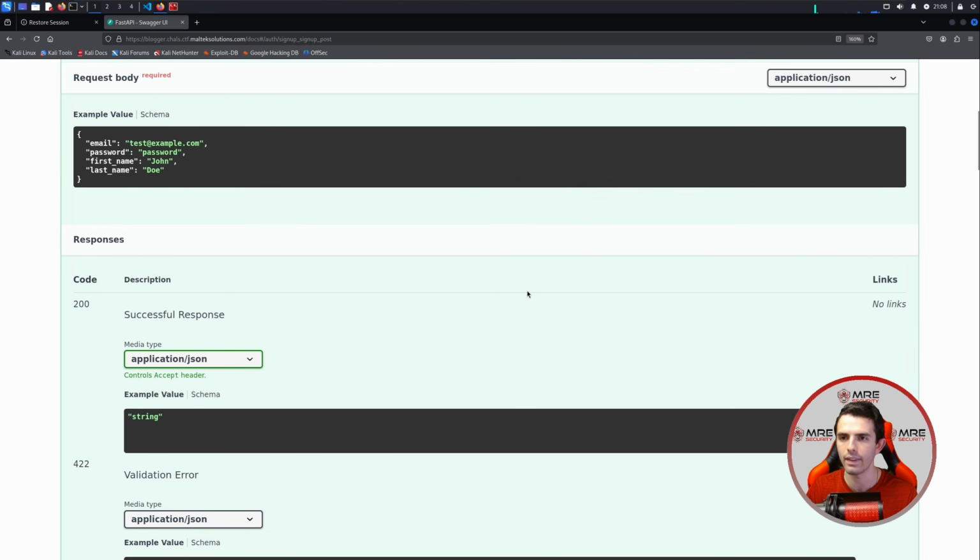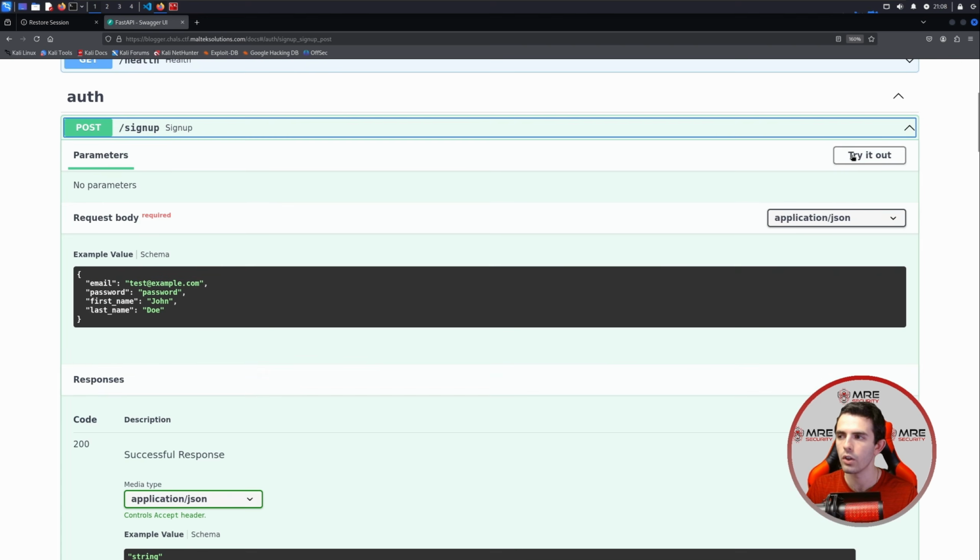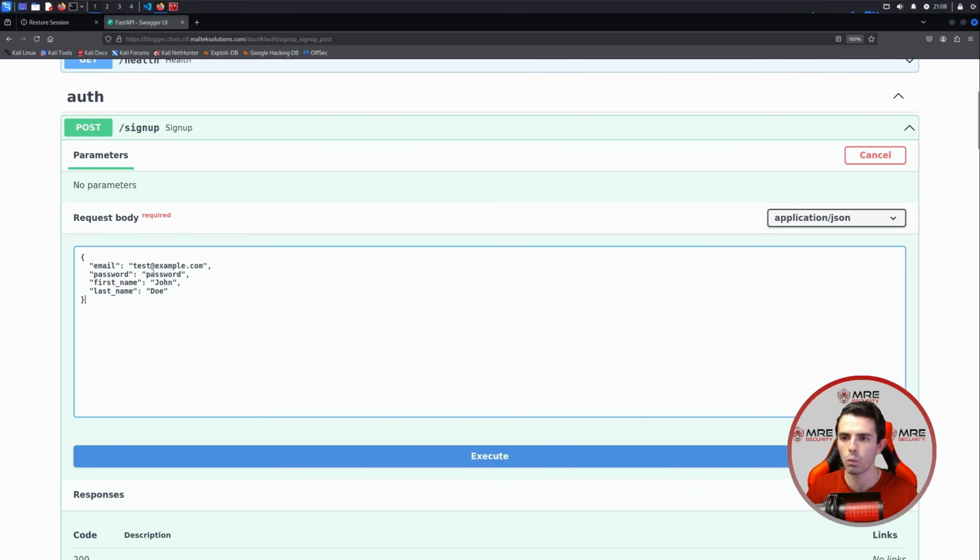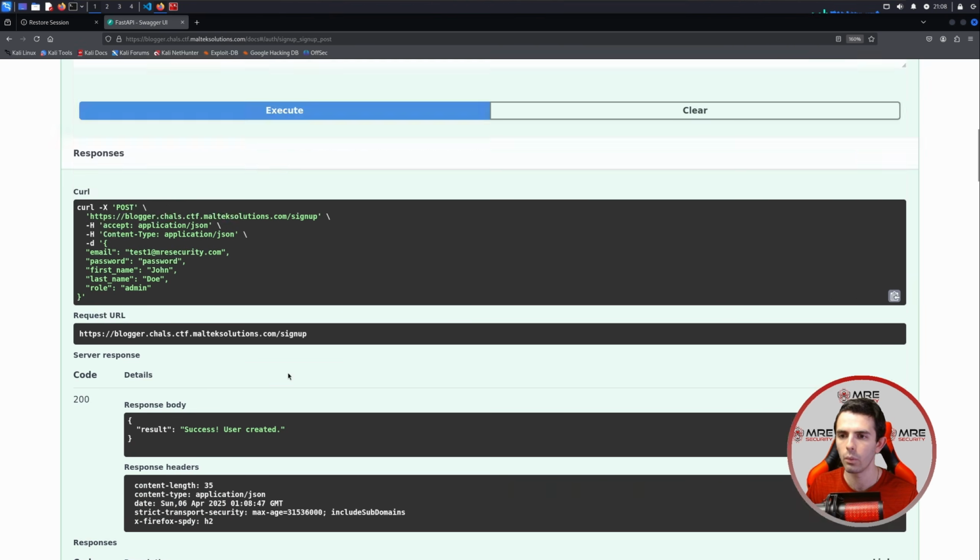And we're going to modify this just a little bit. We'll try this out and we'll put in again, test1@mresecurity.com. We'll leave it as John Doe, and we'll put a comma. Inside of a new line, we're going to do a role, colon, and then we'll do admin. When we execute it, we could see that the user was created successfully, even though we did put the role there. So that's a good start.